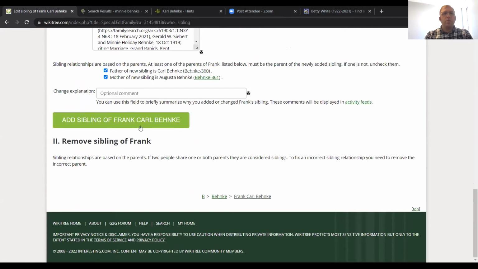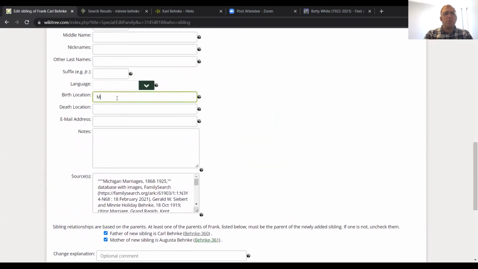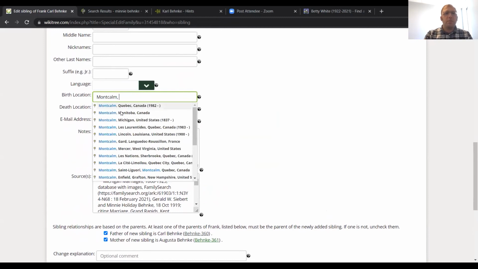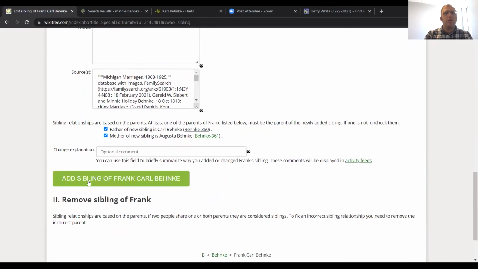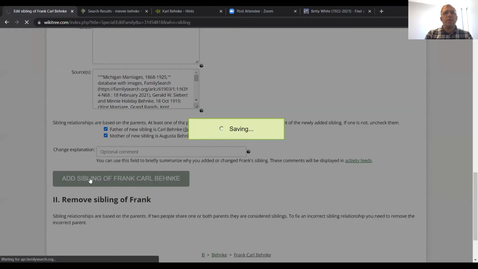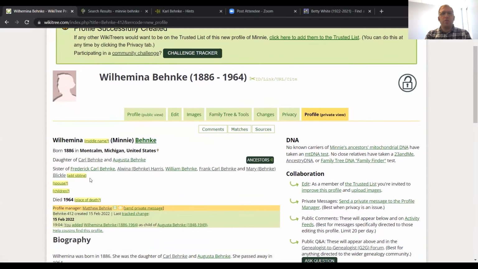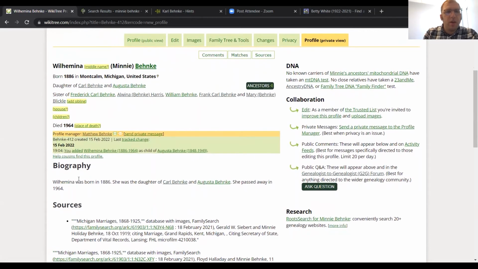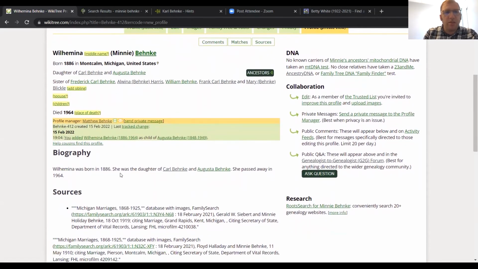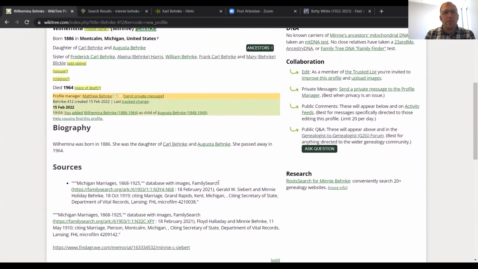I know she was born in Montcalm, Michigan. I'm going to have to look at some of her records to get her death record correct. Really quick, I just wanted to show, it auto-populates some information on the biography. She was born in 1886. She was the daughter of Carl and Augusta Banky. And here their names are already linked, so you can go directly to there. She passed away in 1964.